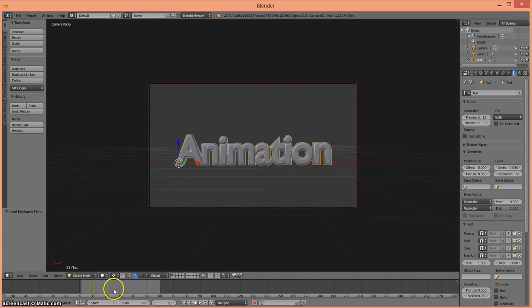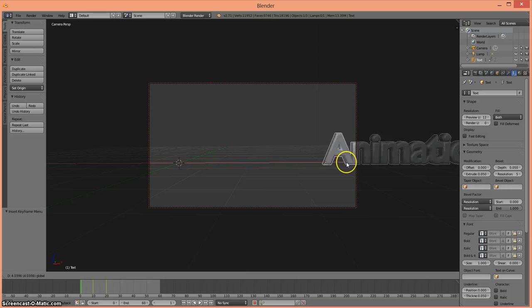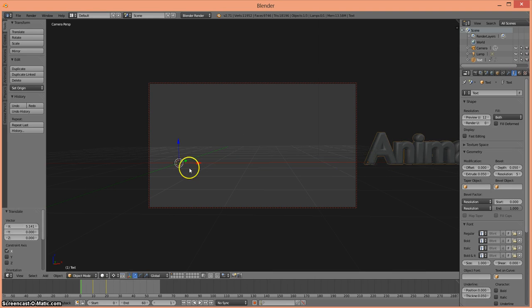I'm going to go to frame 20, and I'm going to do that same thing again. So click I, click on location. Between frames 10 and 20, this word animation will be on the screen. Now I'm going to go to frame 0, the start, where I want this word animation to appear off the screen. So I'm going to move it off the screen. Then I'm going to press I, and once again click on location.